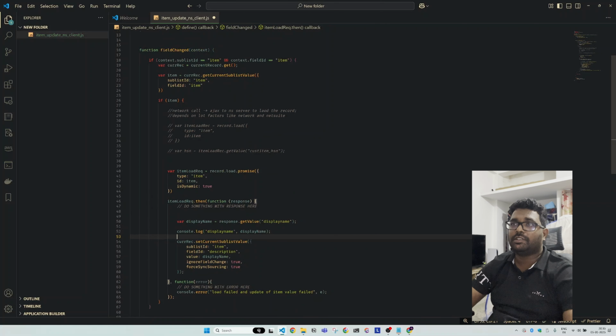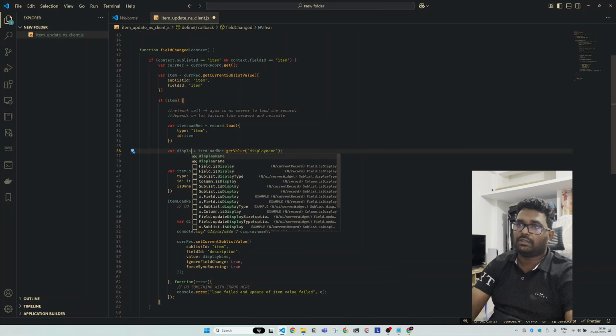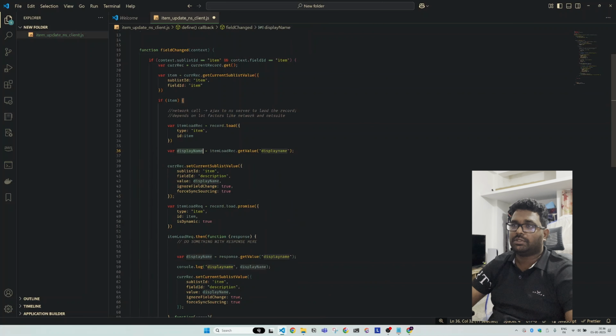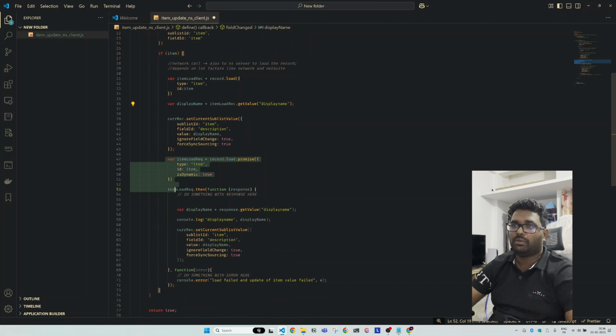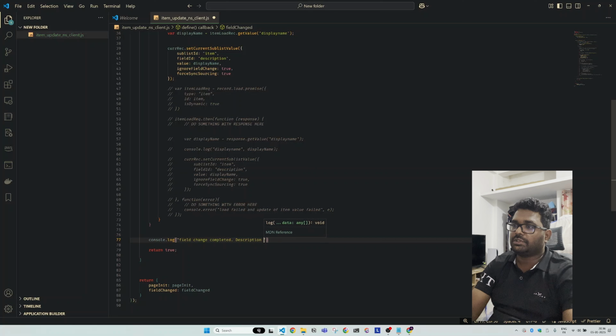Right, so to demonstrate this point, let's enable this code also. First we will run this and see what it is doing, what the drawback is with this approach, then we will see the actual thing. So let me copy it here, put it here, and comment this out for now. Once this is done, let me log it as field change completed. So the description is updated, right? That we will see.